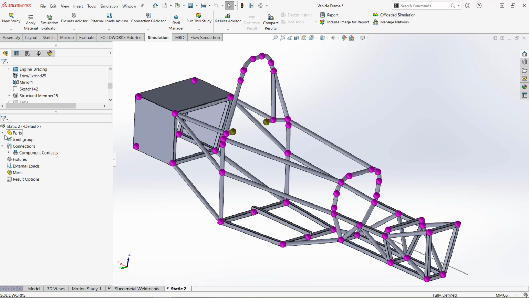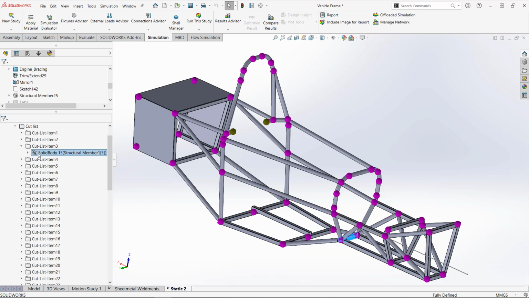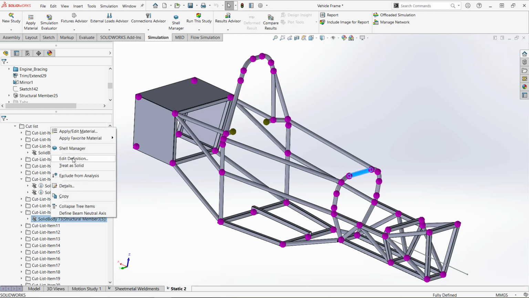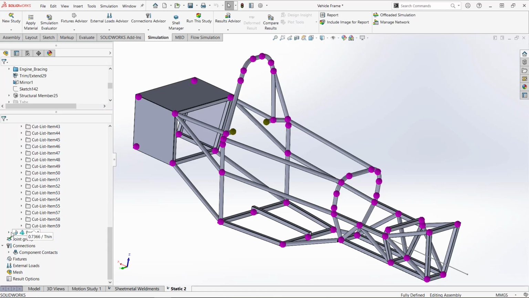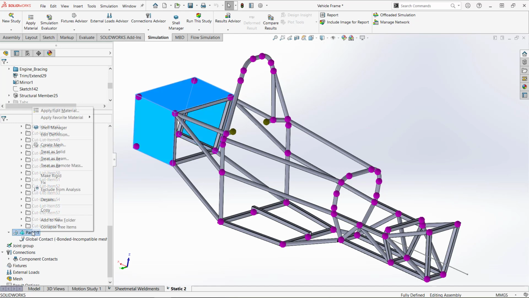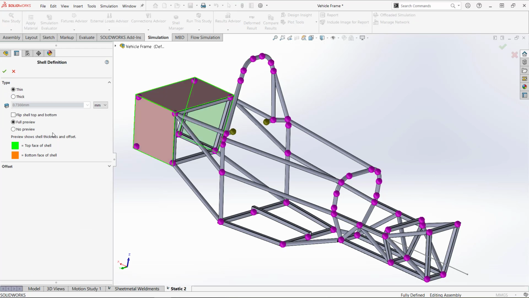If I expand the parts folder, you can see now that under the frame we have a setup of our cut list with all of our structural members, and each of them has their own weldment or beam element now assigned to each one. I can right-click and I can see that they've already been defined. The same thing goes for my sheet metal part. And we can see the thickness of the sheet metal part has been automatically pulled from the sheet metal feature from the actual part file definition.